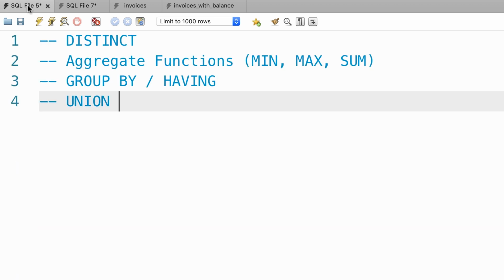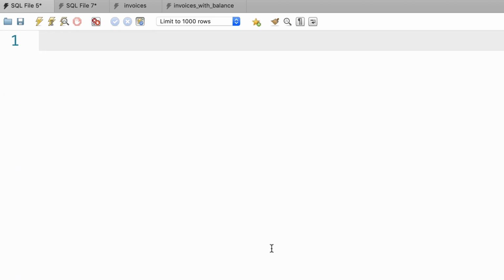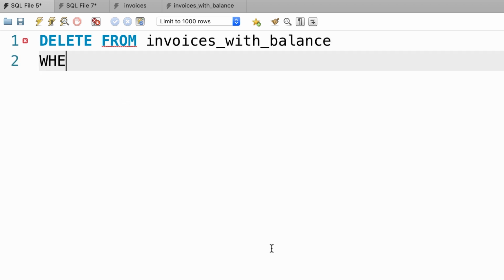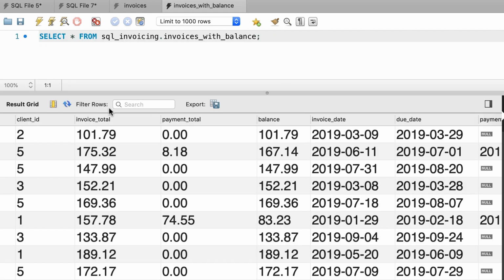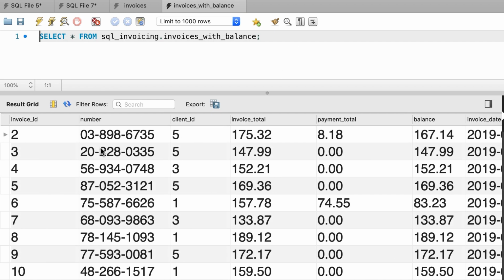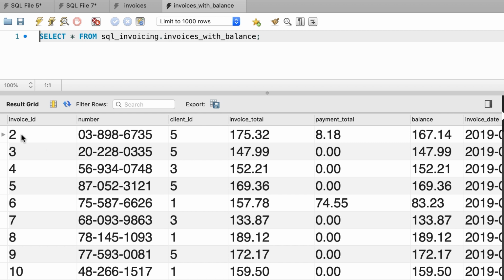So I can open up a new query editor and delete from invoices_with_balance where invoice_id equals 1. So we can delete records from this view just like a regular table. Let's go ahead. Our invoice is deleted. Now back to this view. Let's refresh the result. We no longer have the invoice with ID 1.